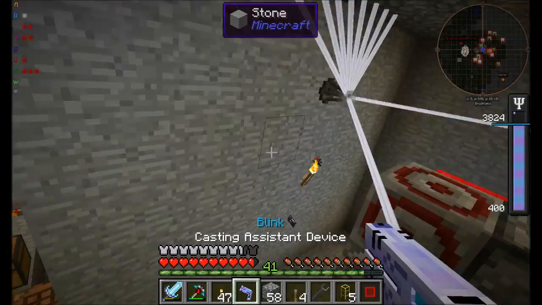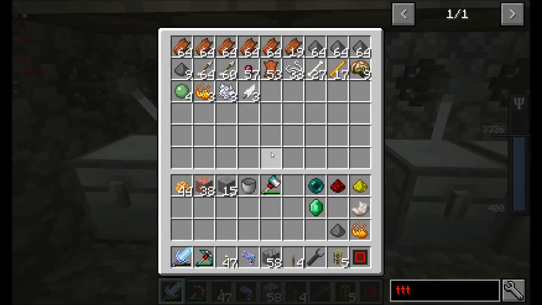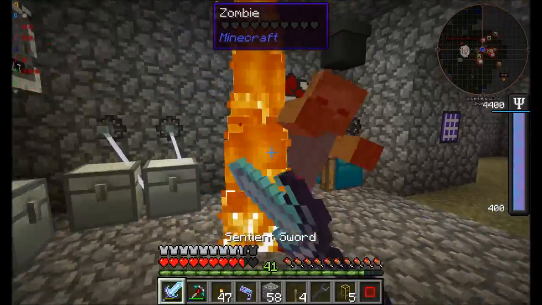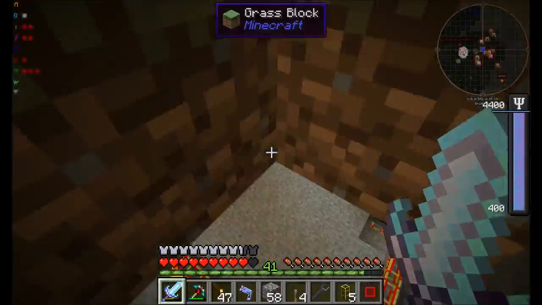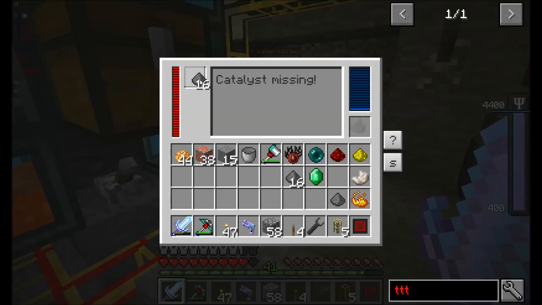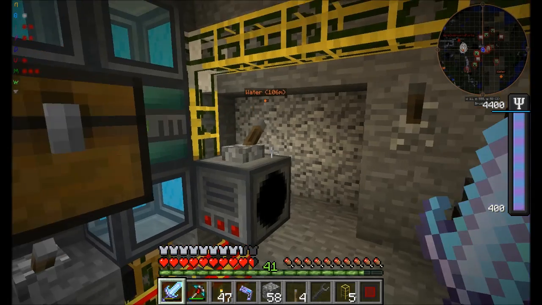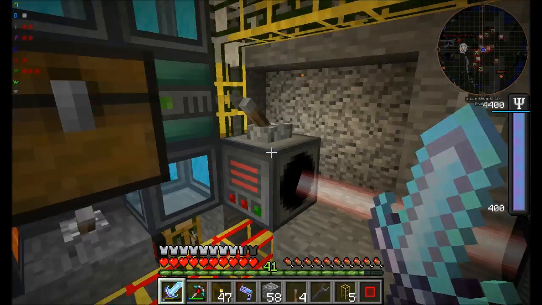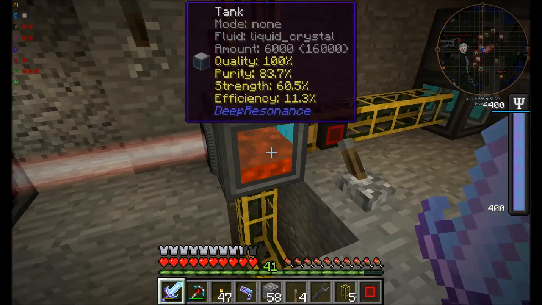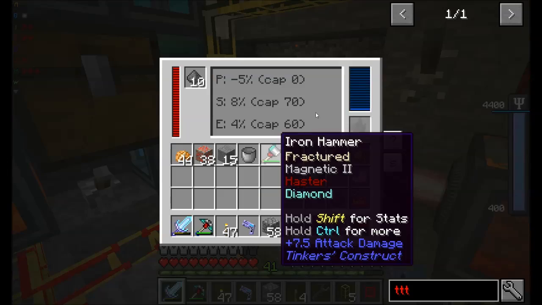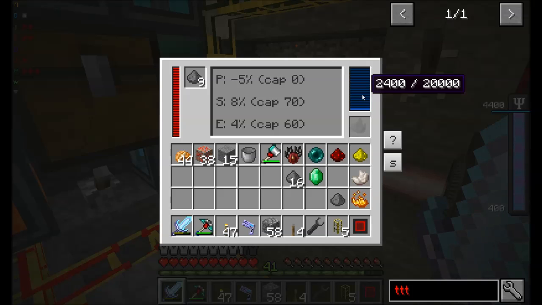Gunpowder. Let's throw like... I really have to get a door to my base. Let's throw like this much in. How much did that use? 2750? So it really only uses about 50 per operation, right? That's not bad. So how's this going with strength-wise? Nice, and a little bit more efficiency. That's not bad at all.